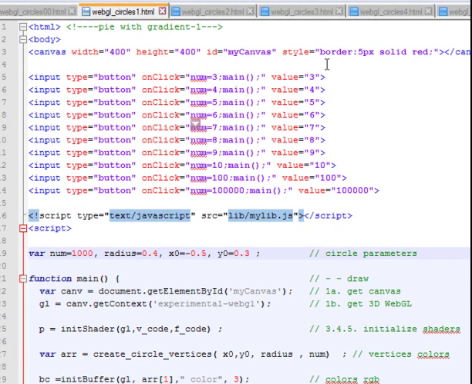Here is the code for lesson 1. As you can see, I added some buttons here so we can click around to see what kind of shapes the script generates.